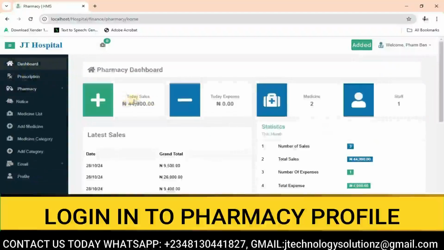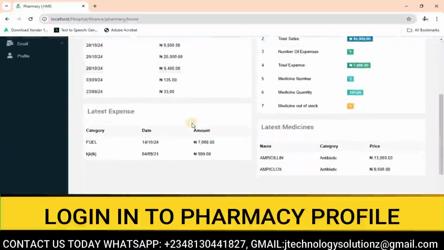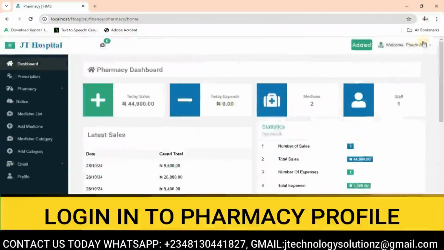Then if we come to our dashboard, you can now see that today's sales is now 44,900, and the total expenses today is 0. And you can see the breakdown of the sales that was made. Also, it is just a quick review of the pharmacist model.